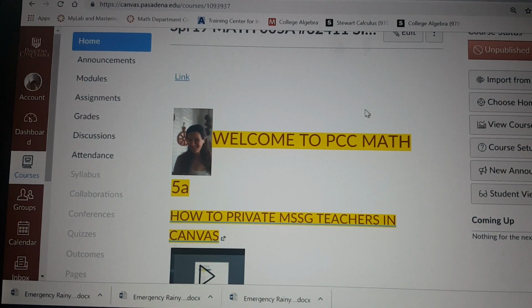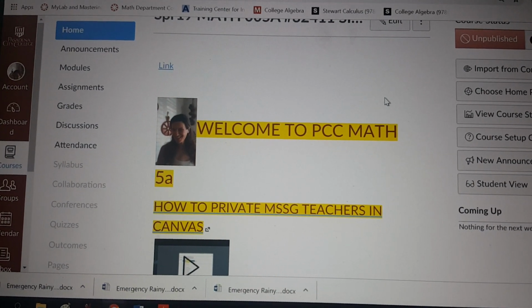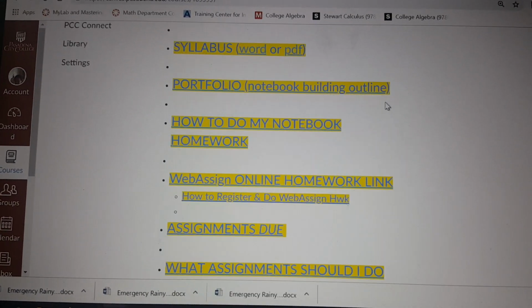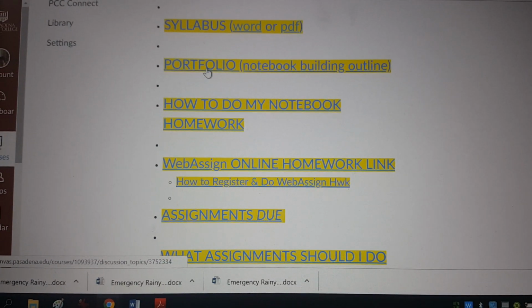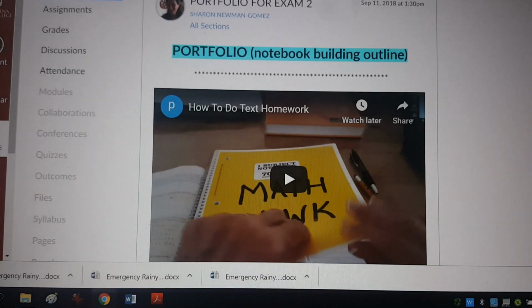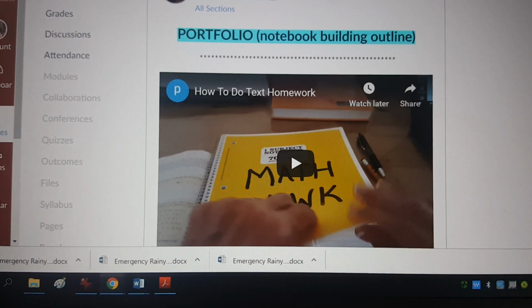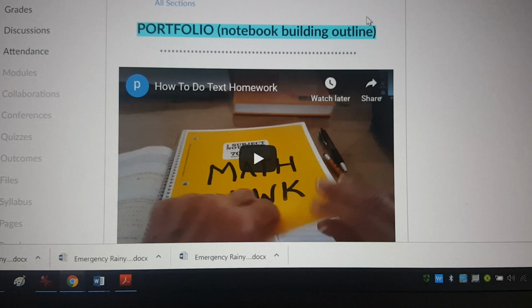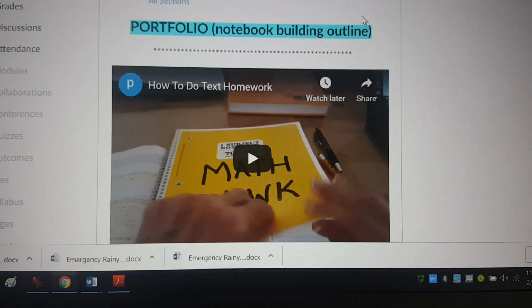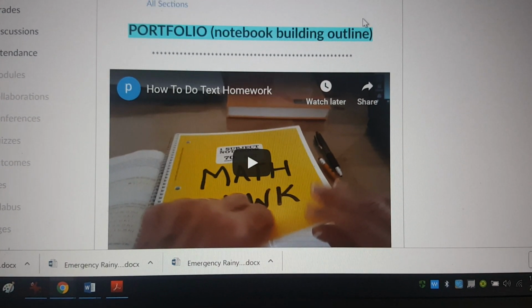Now when you get to the opening page of our math class on Canvas, you scroll down until you get to the portfolio. Portfolio is where all of our homework is listed. So click on portfolio, it'll take you here. Now I'm using portfolio for exam 2. I call that batch 2 material. Just as an example, I'm using that. So this is the material that's going to be on your exam 2.